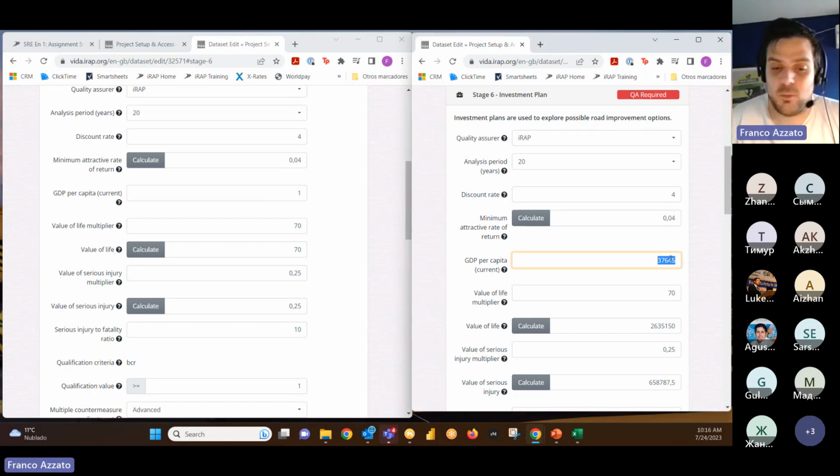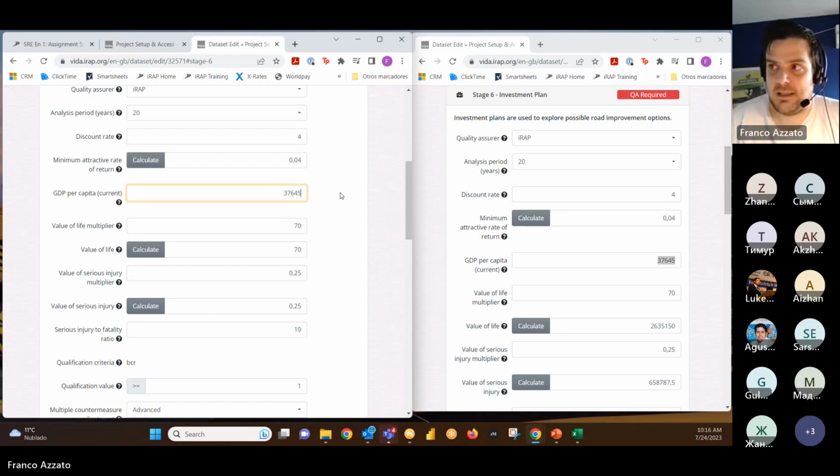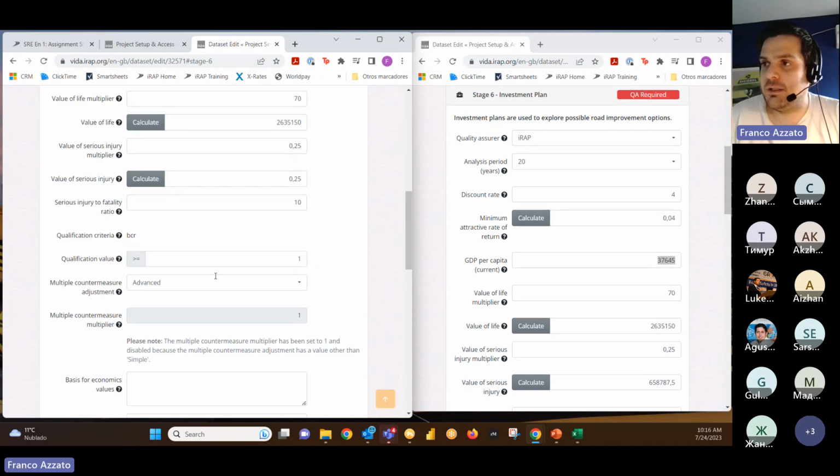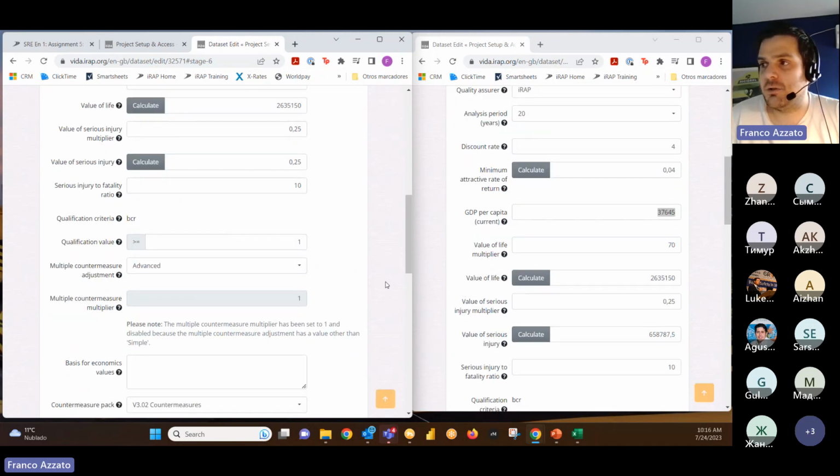When you are doing a real-life project, this is vital. For instance, here we are talking about the GDP per capita. You cannot leave it as one because your investment plan won't be good. Both the data that you put here and the data that you put in the fatality estimation section need to be good data.